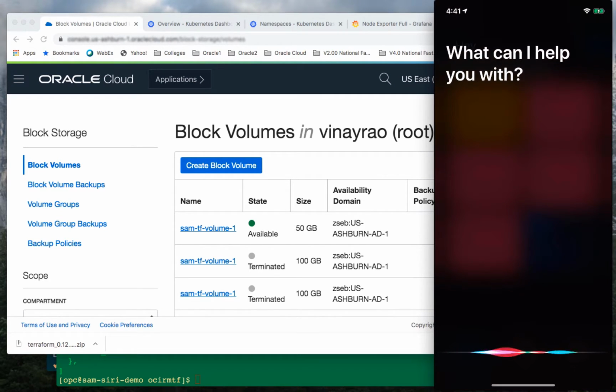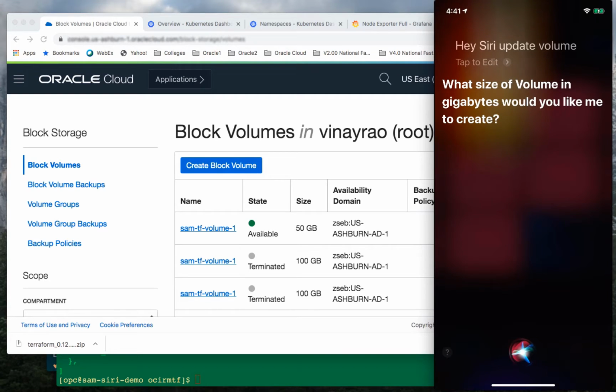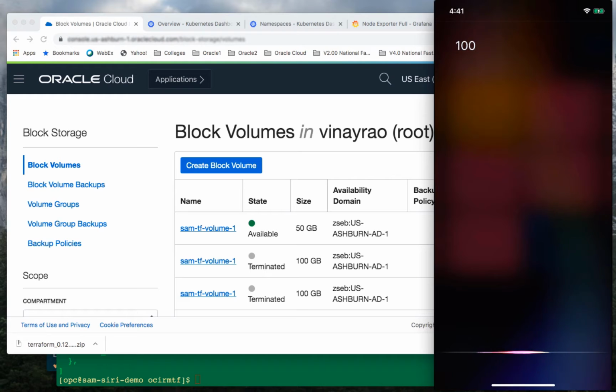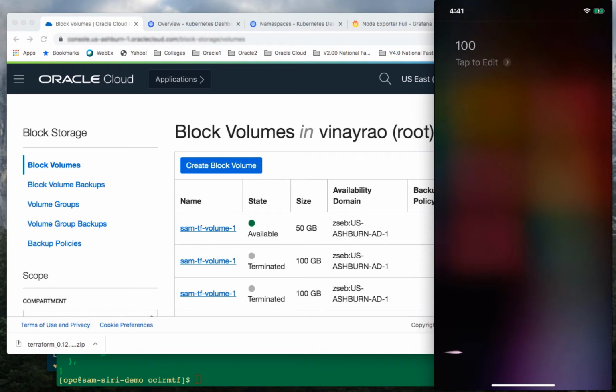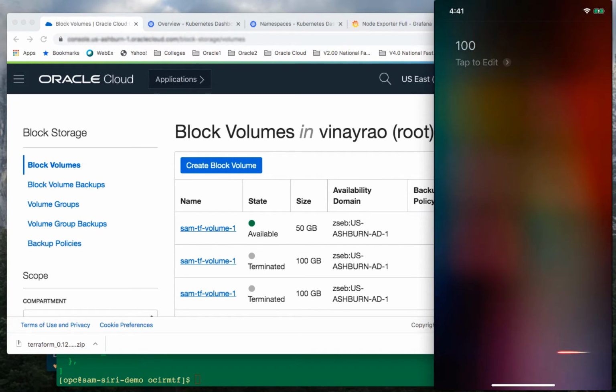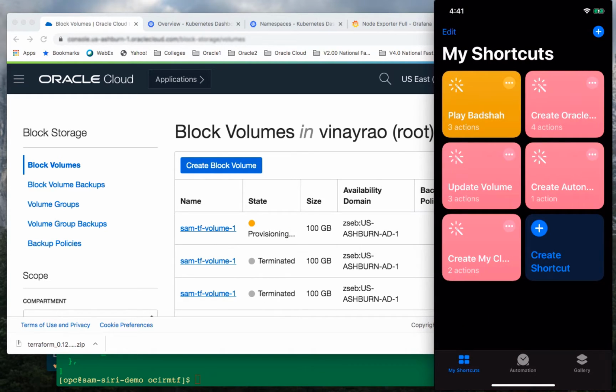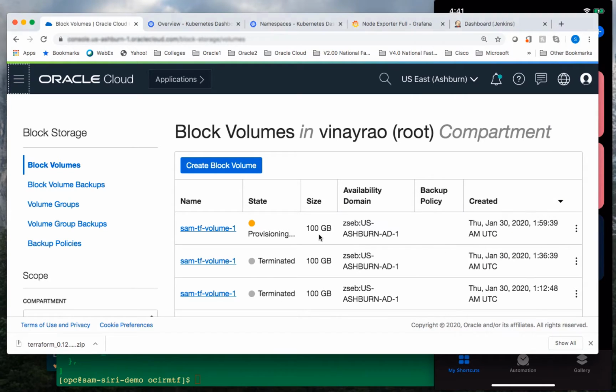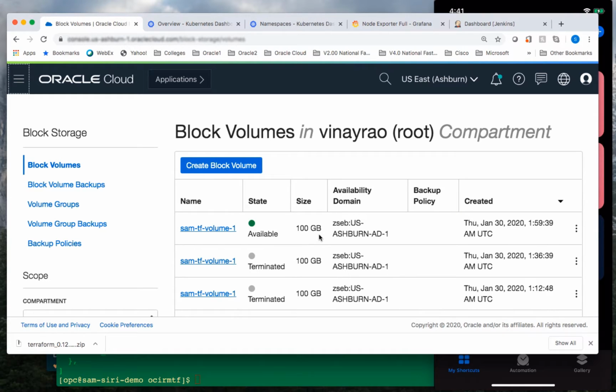Hey Siri, update volume. What size of volume in gigabytes would you like me to create? 100. One moment. As you can see, it's changing the size of the volume from 50 to 100 GB just by having a Siri voice command, and it's pretty much done.